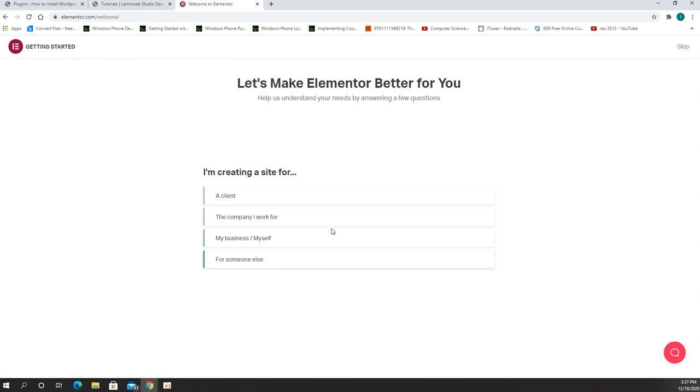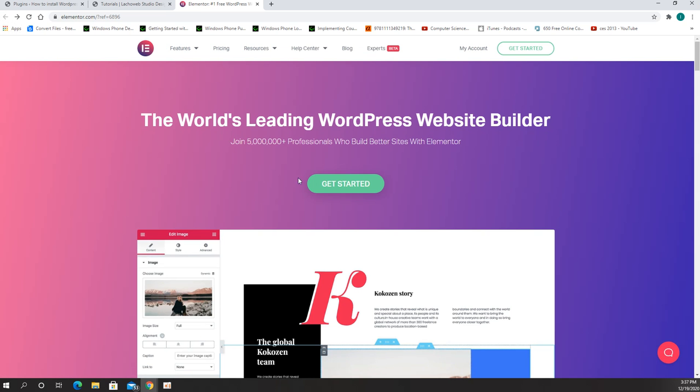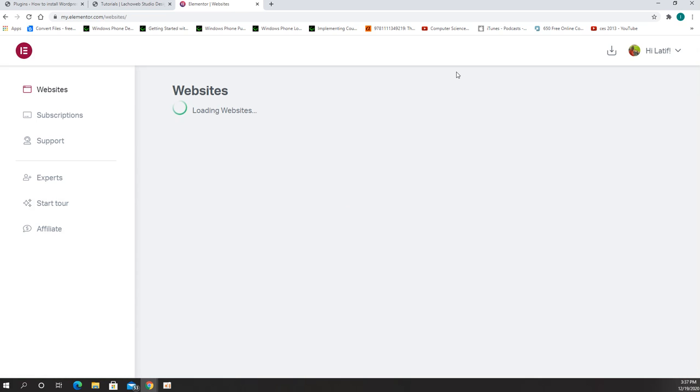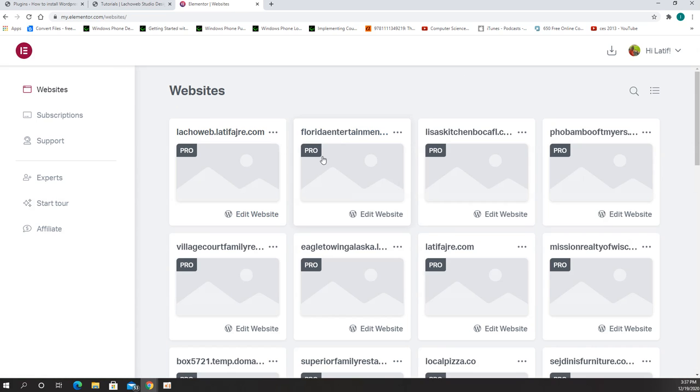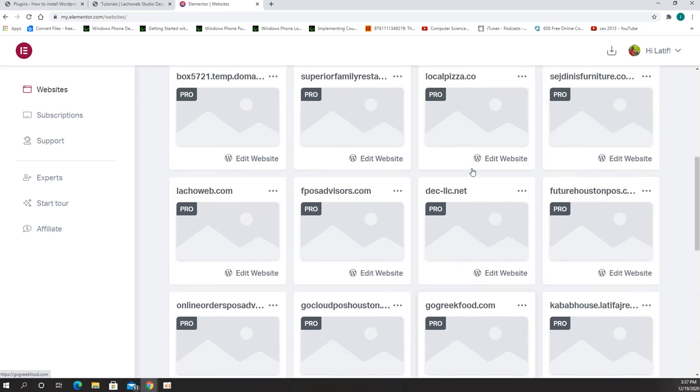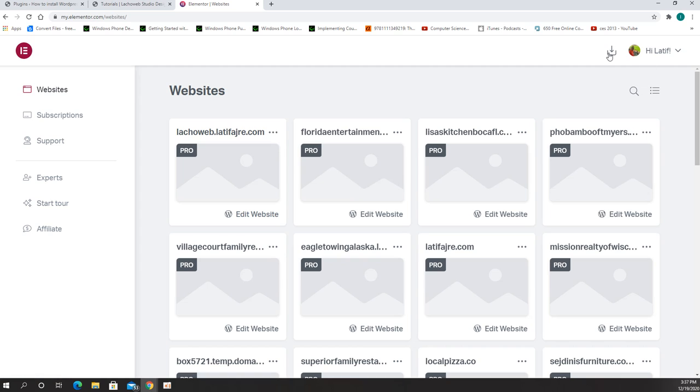You have to fill all the information. I'm not gonna do this because I do have an account. Just gonna go under my account, and you're gonna see all my websites that are currently created on Elementor. So from here we need to download the Elementor by clicking the one on top, the arrow down on top, download, and we can do download the Elementor Pro Expert.